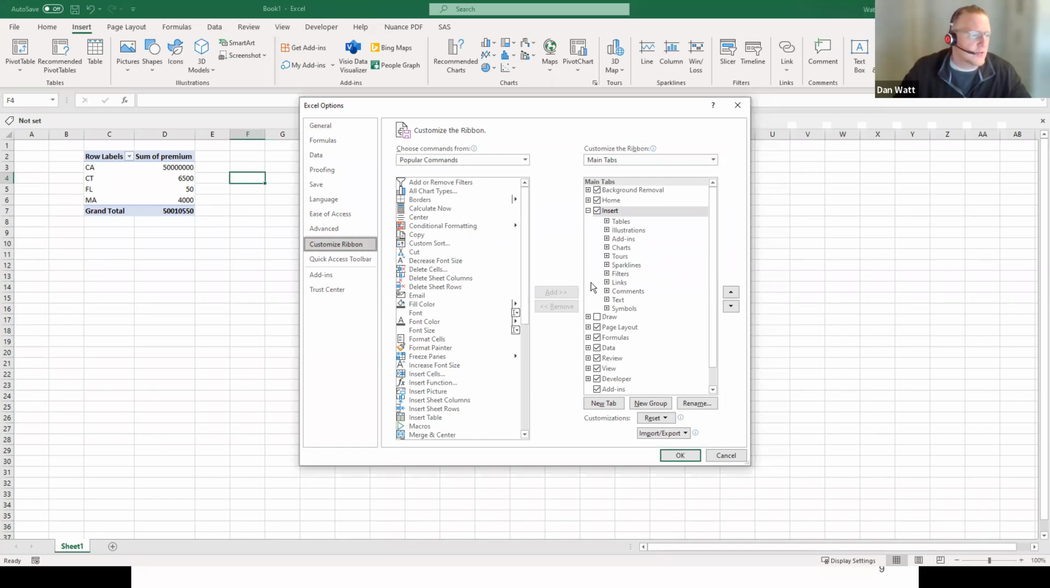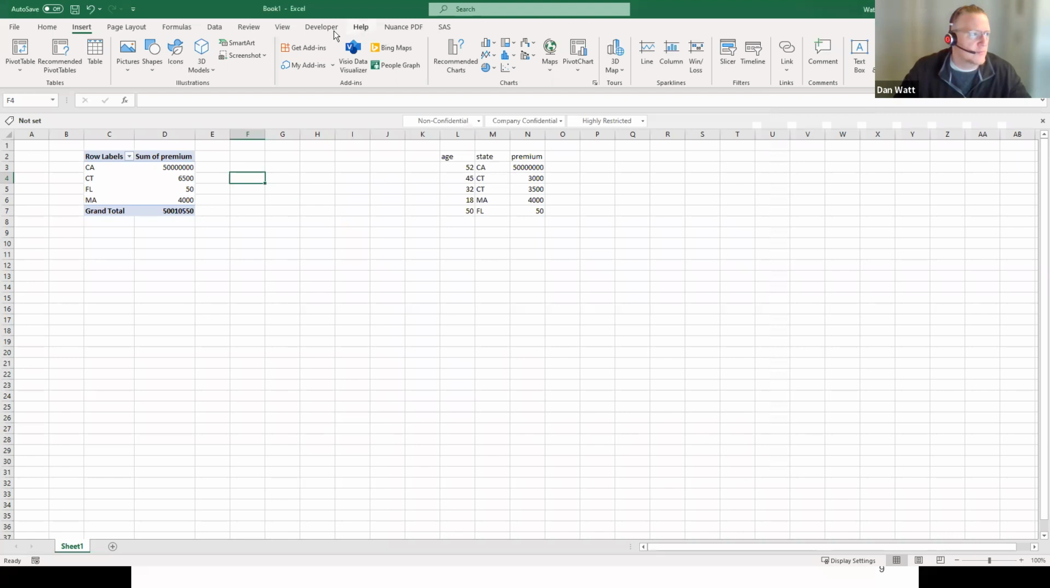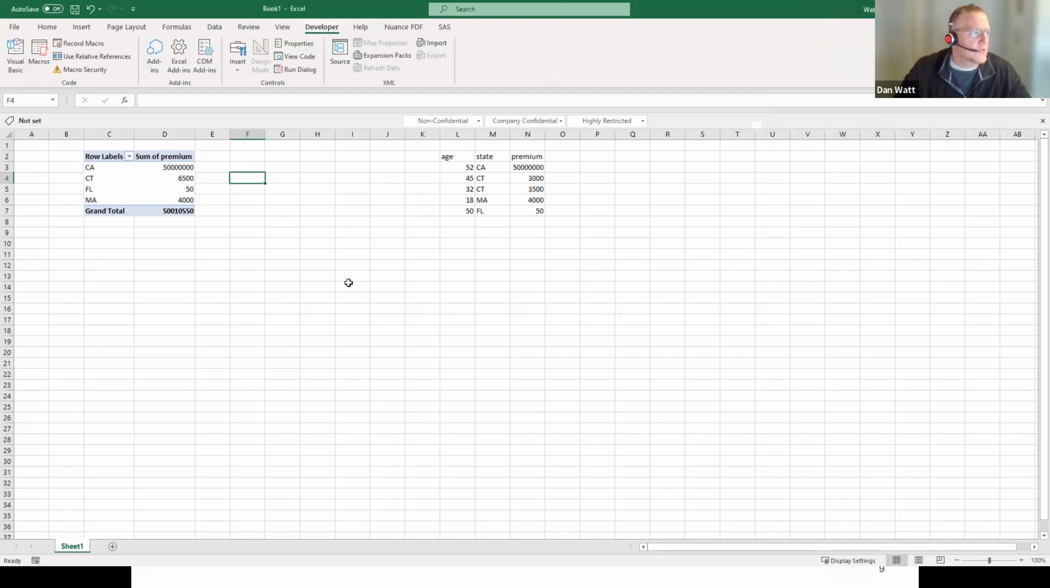In the customized ribbon area, you can click on this developer tab right here, and it'll show the developer tab in your ribbon. Up here in the developer tab, this is where you're going to get to your Visual Basic. Now I want to look at my macros. Right now, I don't have any macros in this particular Excel file, but this is kind of where you're working around with your code.